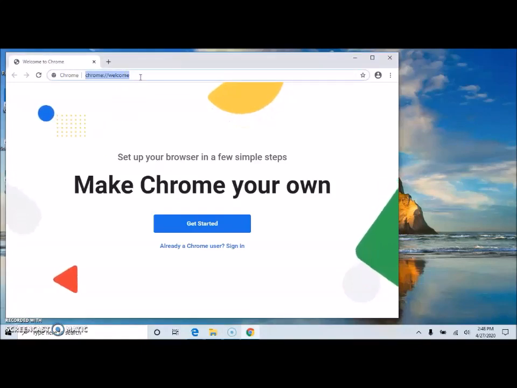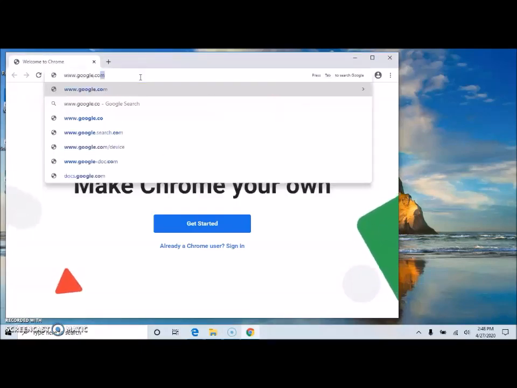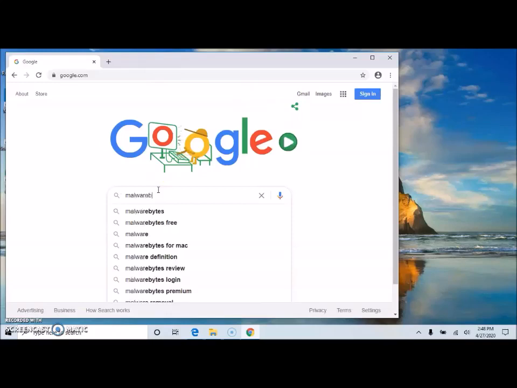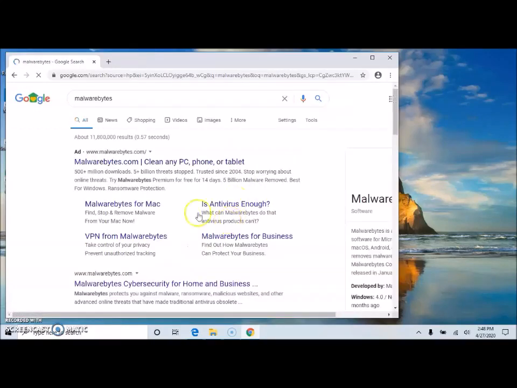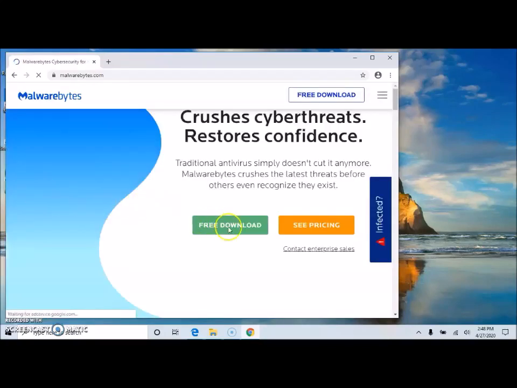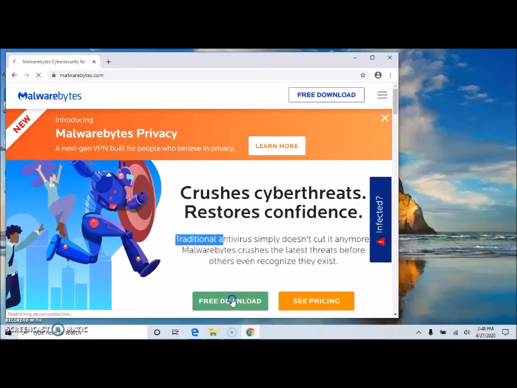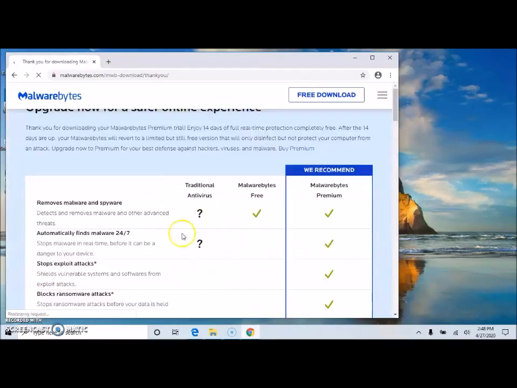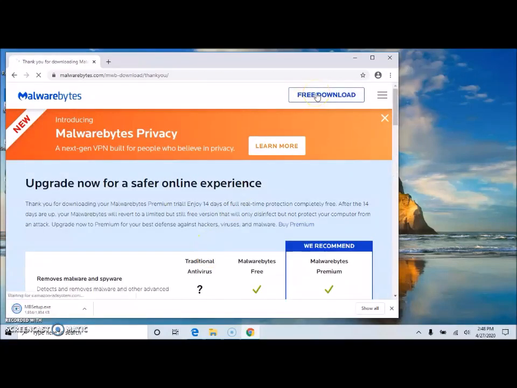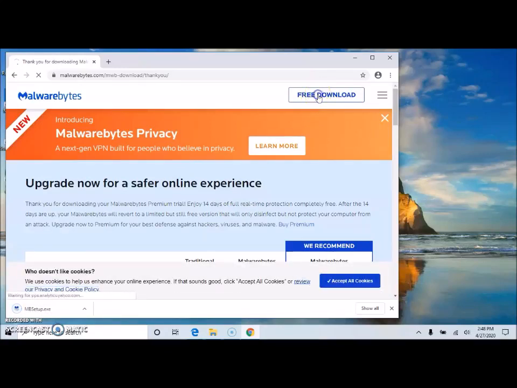So we're going to come up here to the top and we're going to go to www.google.com and hit enter. And we're going to come right down here to the search and we're going to type in Malwarebytes. We're going to come down here to the second one because as you can tell, this first one is just an ad. We want to actually go to the website itself. And we're going to click on free download. Then we're going to come up here to the top and we're going to click on free download.